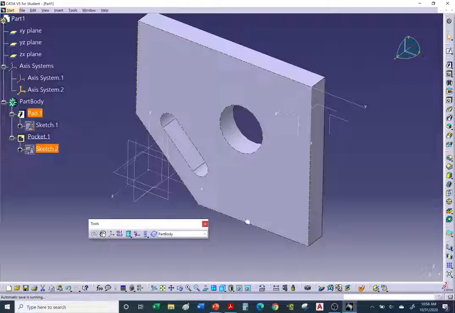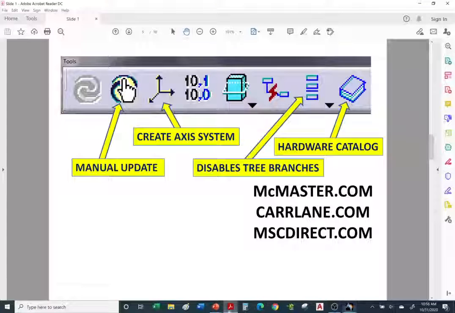I rarely use it unless I have a long string of features, dozens of features, that if I make a change at the top, it's going to affect everything. It's going to try and update everything, and it may end up jamming or freezing. So then I'll do it manually. Okay, so it doesn't update all in one shot. All right, let's go on to the next.